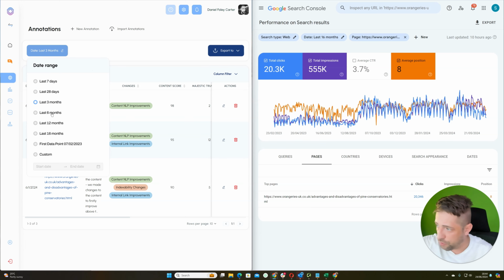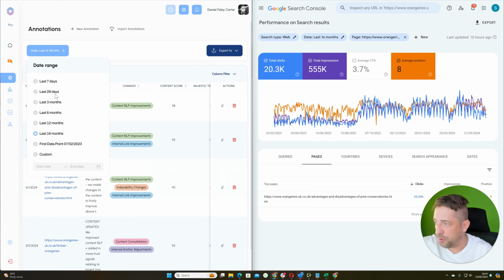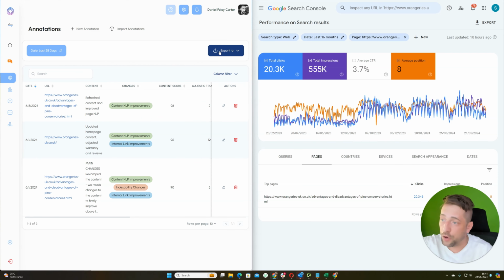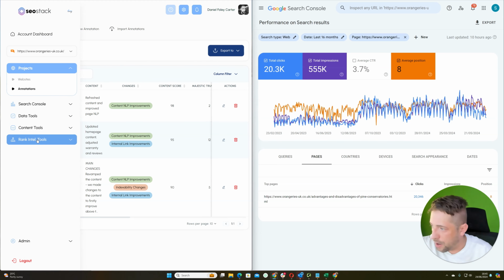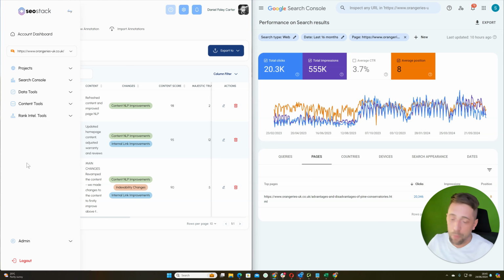So here you'll be able to view all your annotations by time frame. Okay, so you can select what's done in the last 28 days. This is really good if you just want a quick export that goes out to clients. Now we are going to be providing smart reporting tools and rank intelligence. With reporting, we're going to report on all of the work that's been done, and we're going to use AI to summarize impact from all of the annotations that you're adding.